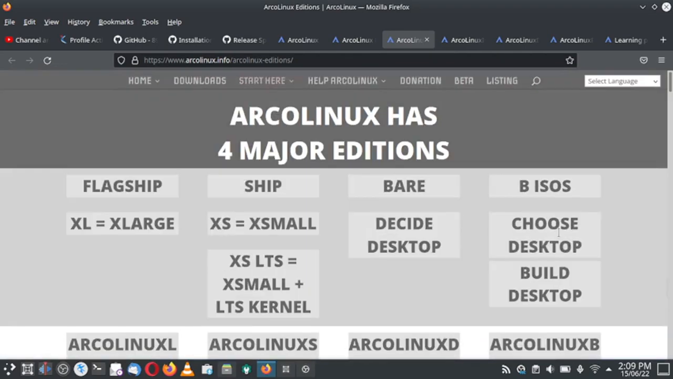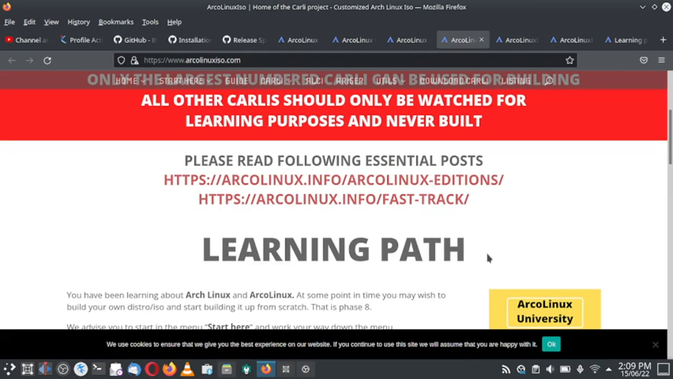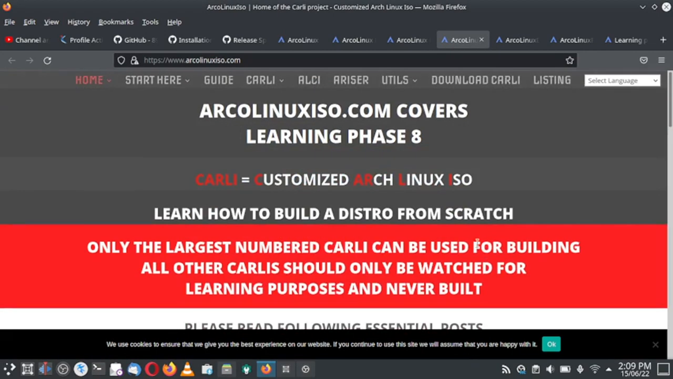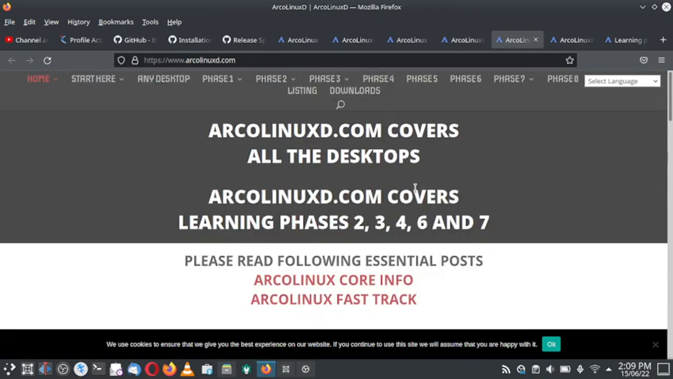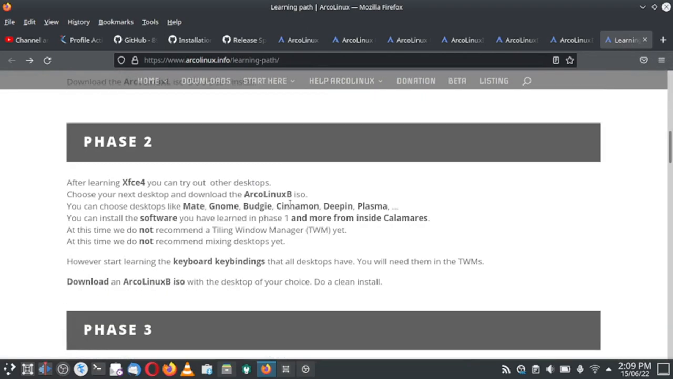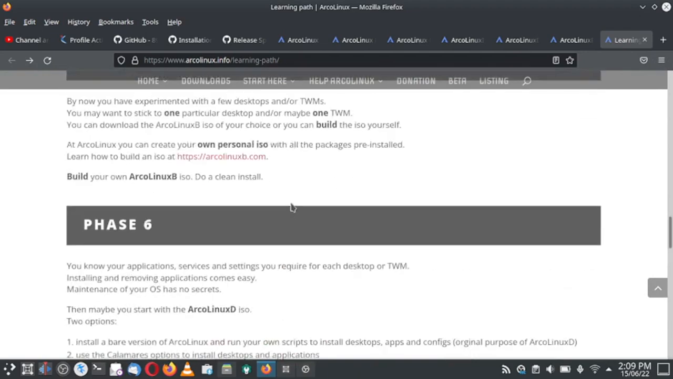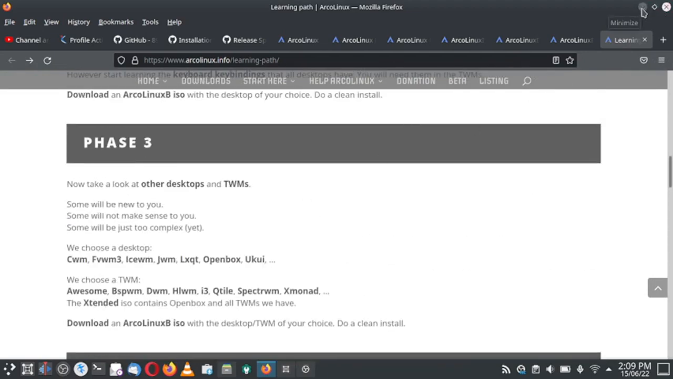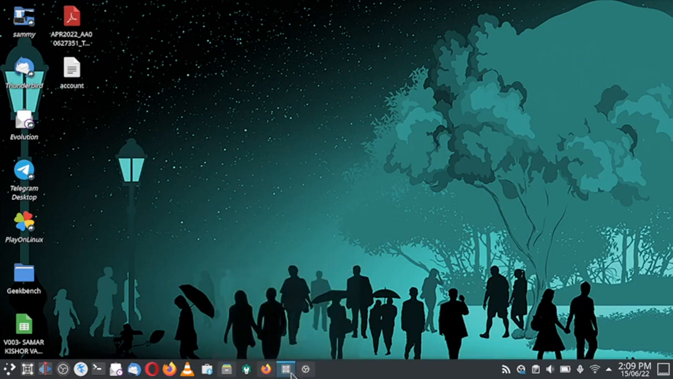So now let us go. Okay, this is for the Carly, this is the stage 8, so we will not go through this right now. So this web page contains the ArcoLinux D version of ArcoLinux. This is the ArcoLinux B version, or you can say edition, of ArcoLinux, and these are the learning phases that we have gone through. So friends, I will now close this web page and then we can go and try to install the basic one.